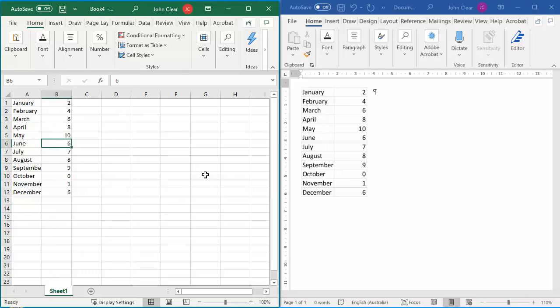So if I was writing up a report in Word and I was drawing on data from Excel, insert it as a link. That way, your report will always reflect the latest Excel data.